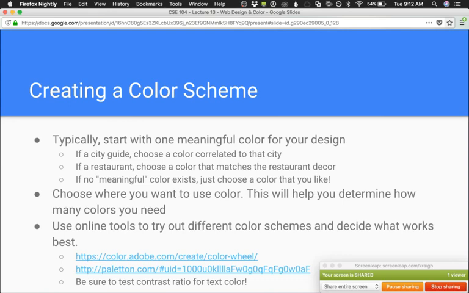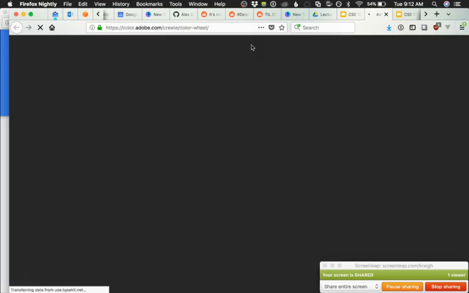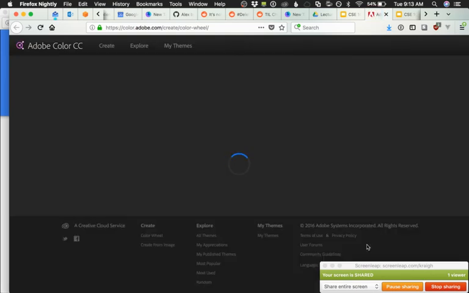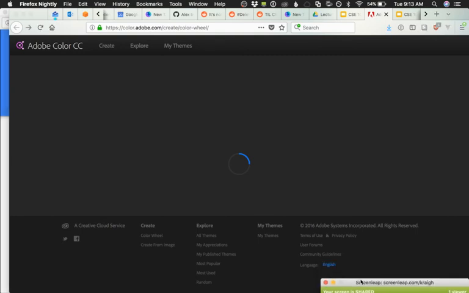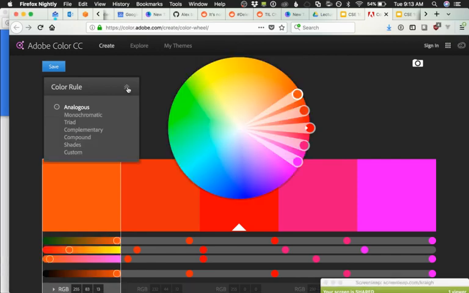decide what works best. Adobe has a really good one here with their color wheel. And sometimes if you just Google color designer or color wheel, there's all kinds of tools out there that let you do this kind of thing. This Adobe tool is nice if it loads. So you can choose the color rule that you want to use.